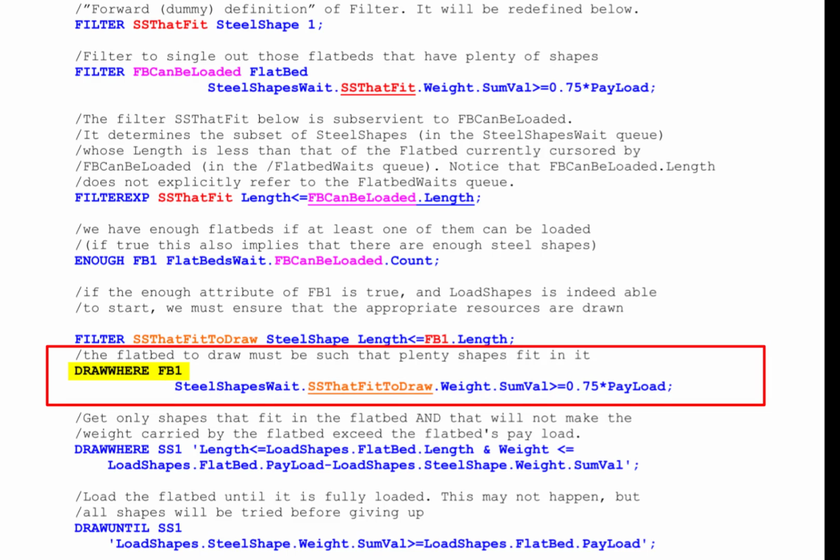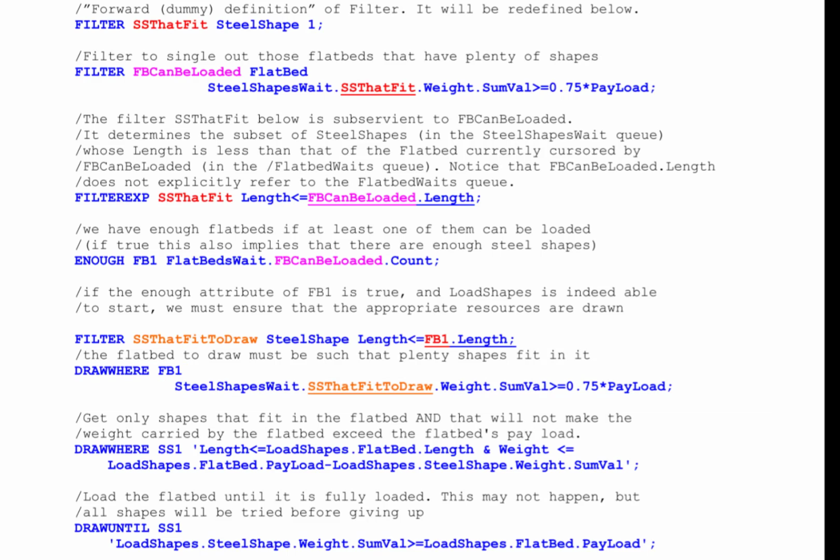Otherwise, link FB1 will cursor the next flatbed in line and repeat the process to see if it can draw that flatbed. Because the enough attribute of link FB1 returned the value true, we know that there is at least one flatbed that can be loaded. So the DrawWhere for link FB1 will eventually be satisfied and a flatbed will be drawn.